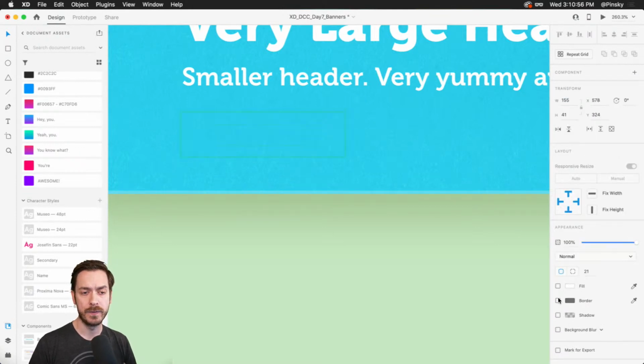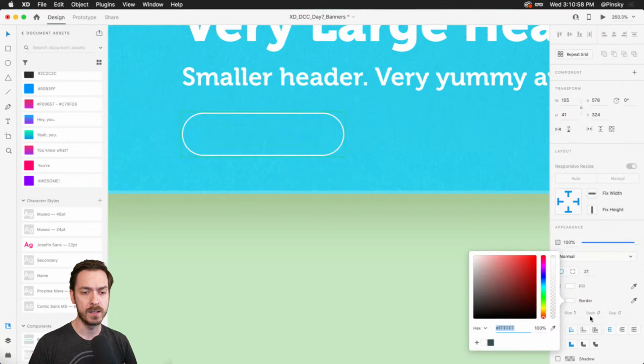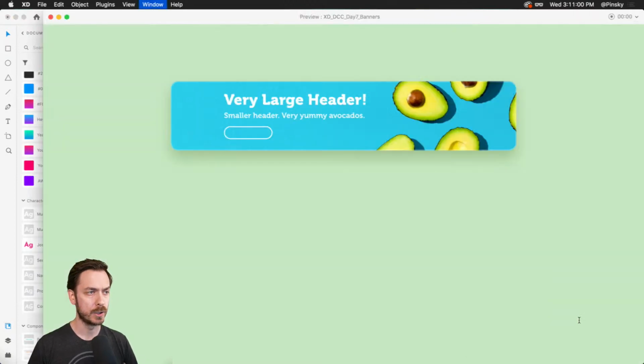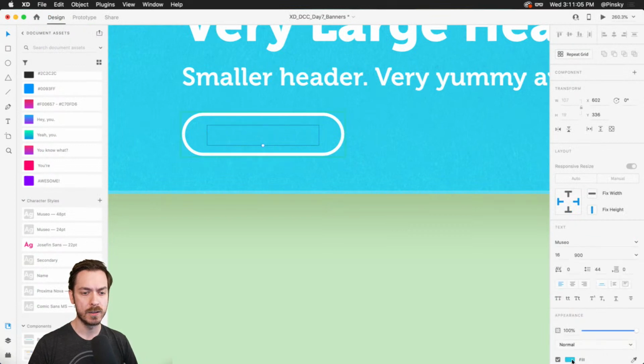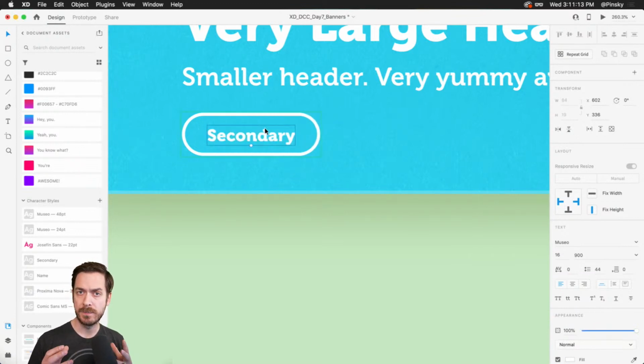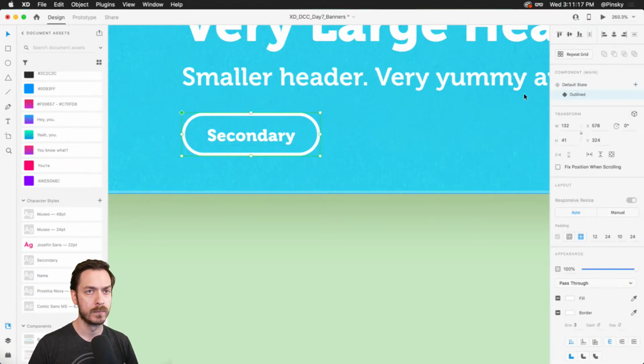I'm going to turn off the fill. I'm going to set a border to white. Let's make this a little bit larger. That could potentially work. And I'm going to dive in here, grab the text layer, and we'll change this to, say, secondary. And you're noticing as I'm making that change, the background, because we have padding enabled, is automatically adjusting, which is wonderful. So now we have our default state and we have our outline state.